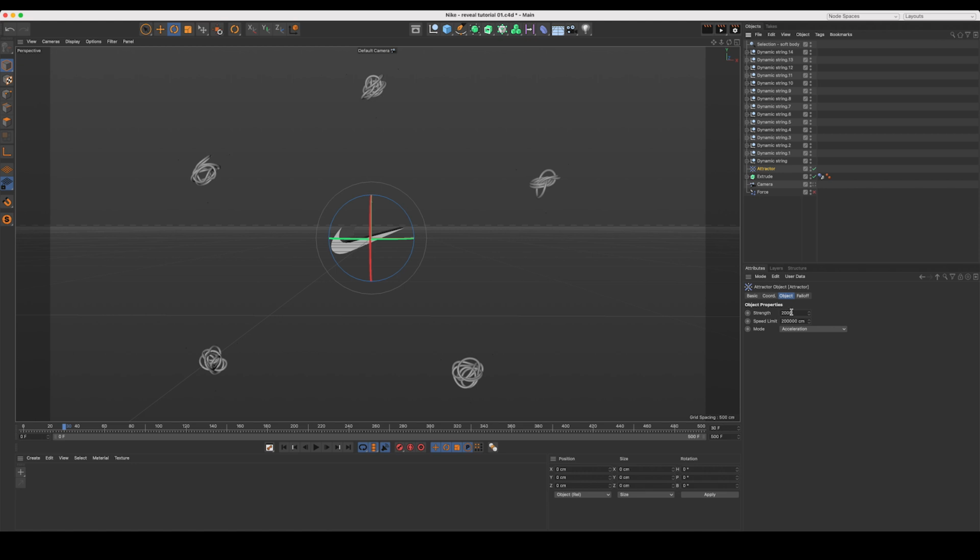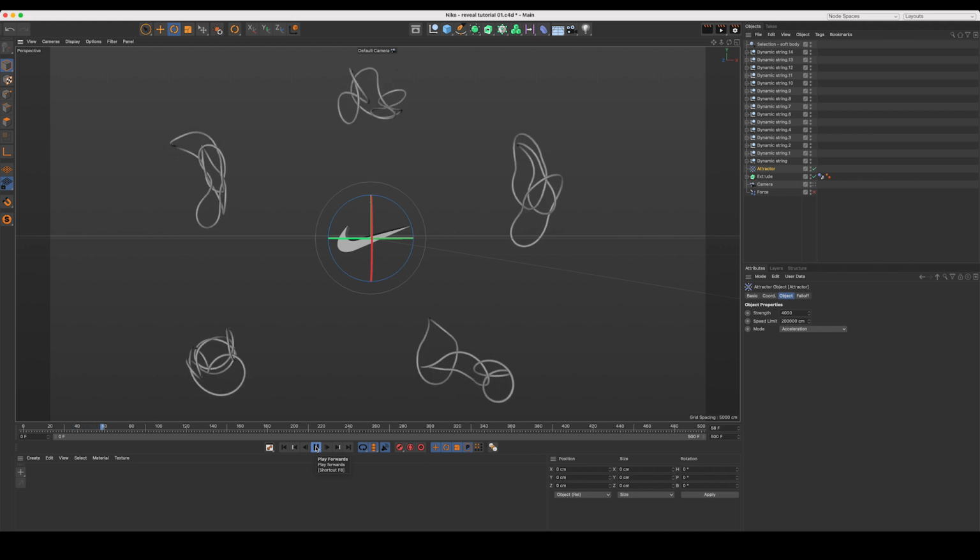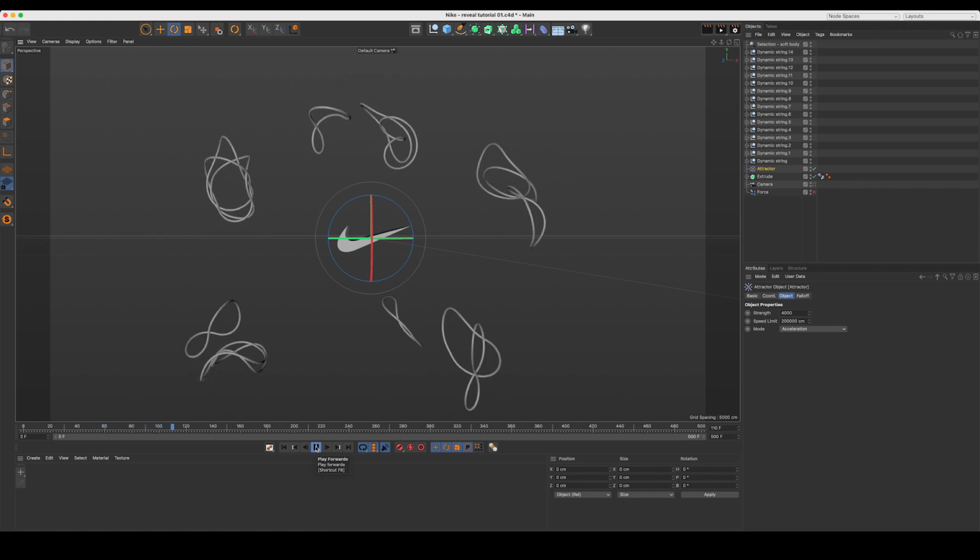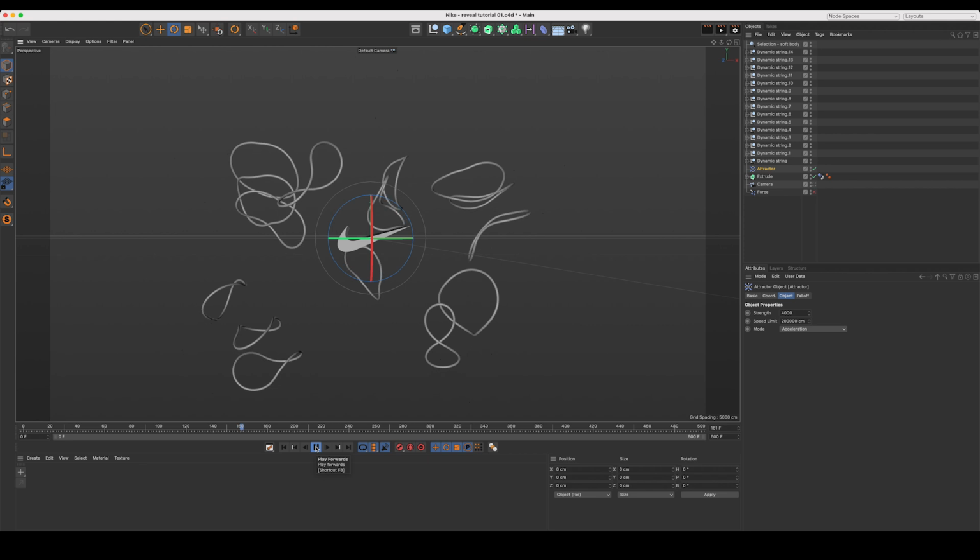And I'm also just going to double our attractor strength, and this should make it happen a little bit quicker. So they're now going to grow 50% bigger and start to be pulled towards our attractor around our logo.